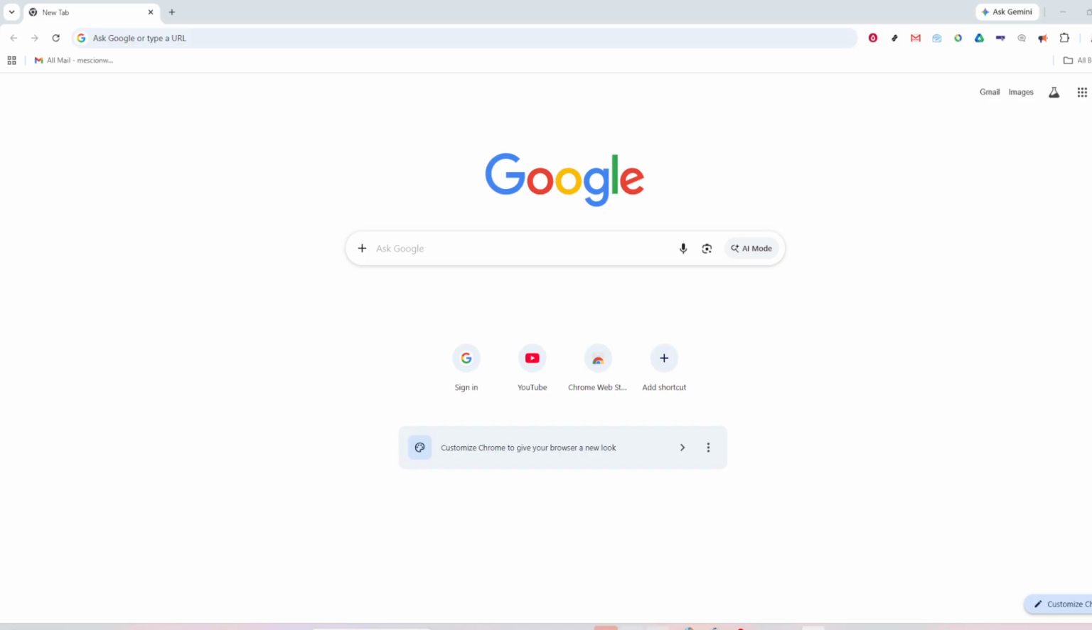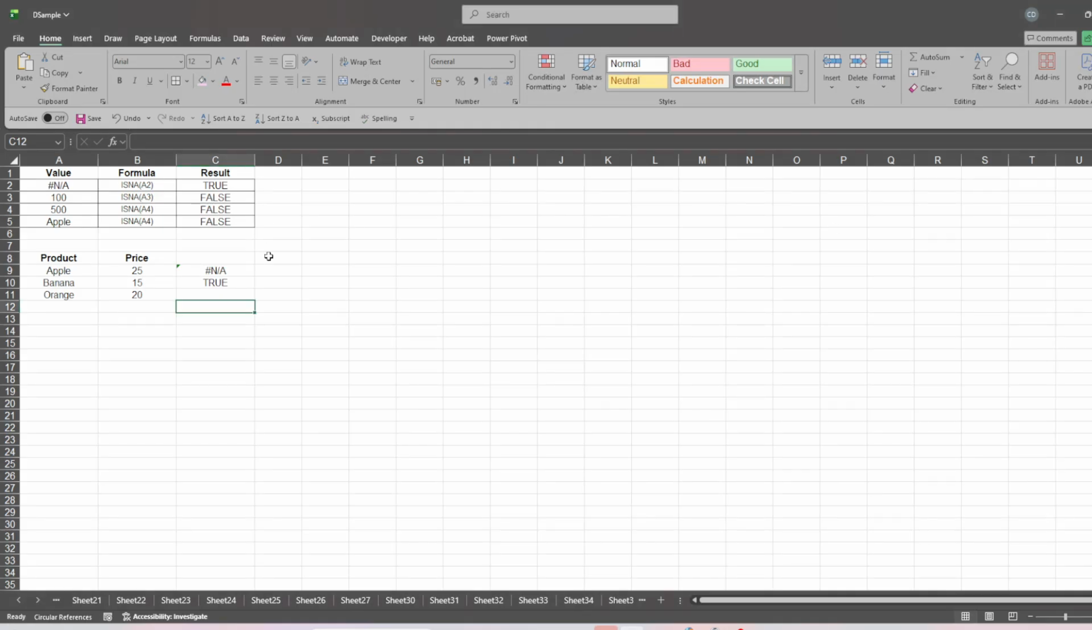The ISNA function is a simple but very useful tool when you want to check whether a cell contains the #N/A error. In Excel, ISNA returns true if the value you test is exactly the #N/A error, and it returns false for anything else. This makes it especially helpful when you're working with lookups and want to identify missing results clearly. Let's start with a basic example.